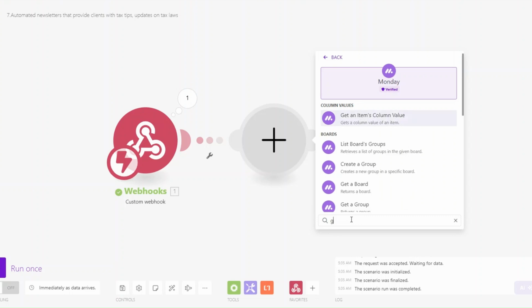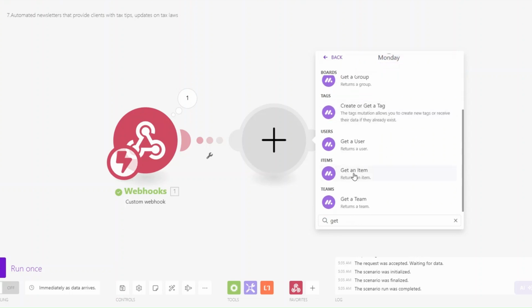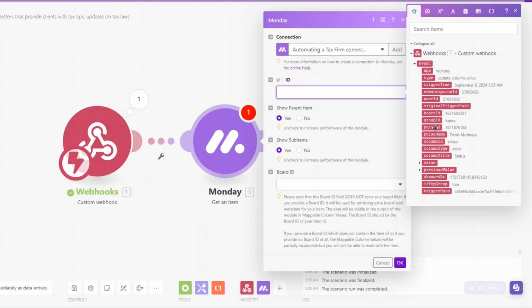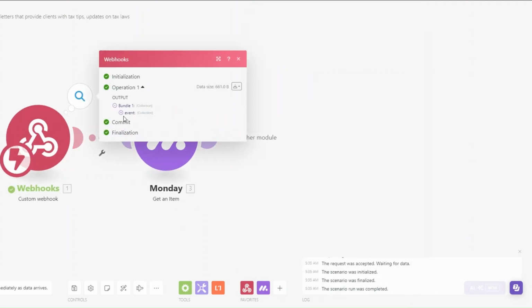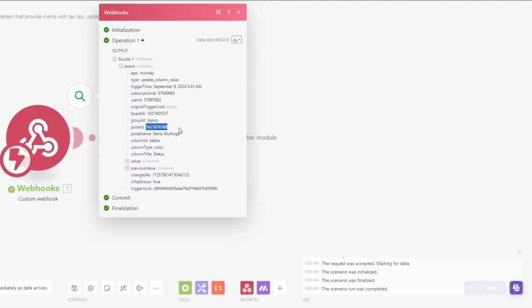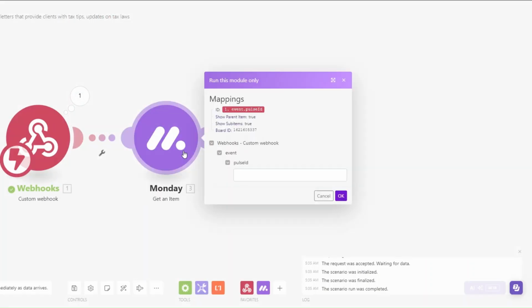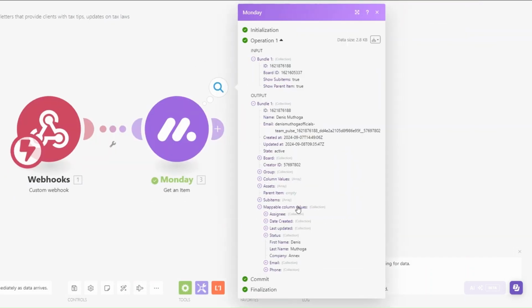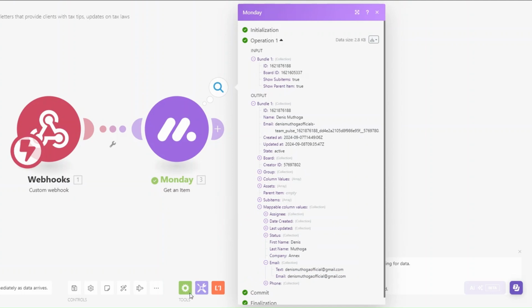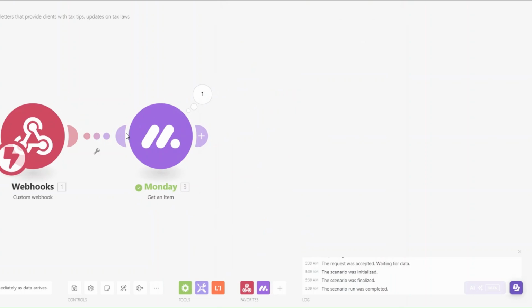On Monday, I'll search for get an item, then click on the ID. I'll add the pulse ID, and then choose our board ID over here. Our board ID is tax from clients, and then click on OK. So yeah, I'll copy our pulse ID, and then run this module by pasting the pulse ID and then clicking on OK. Now you can see we're getting all the information from this client. So we're getting their first name, last name, company, email, and phone number. Now we can begin setting up email campaigns or newsletters that provide tax tips and updates on tax laws.